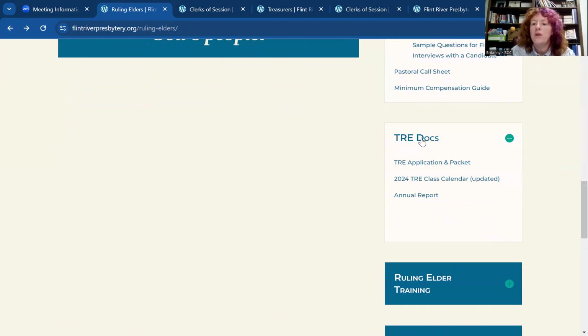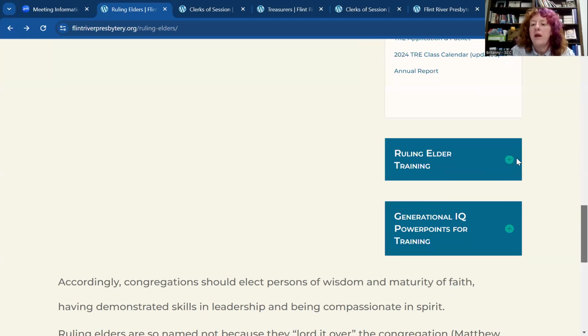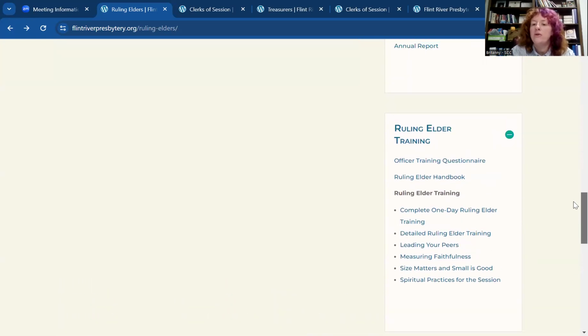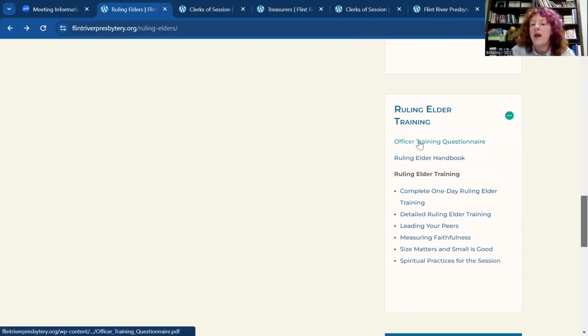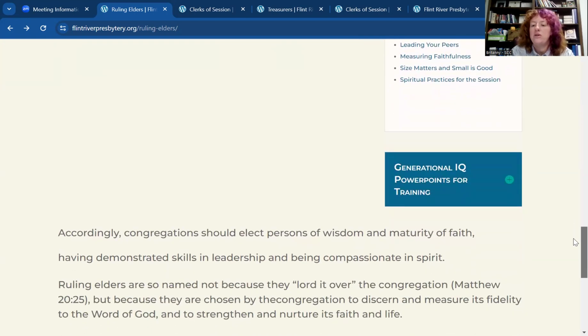You've got your trained ruling elder documents. The application is loaded here under the Elders tab. There's the class calendar and the annual report and ruling elder training. You don't have to reinvent the wheel to train your elders. Use our resources. We have a training questionnaire, ruling elder handbook, one-day ruling elder training, complete, detailed ruling elder training. It's all here and available for you to use.